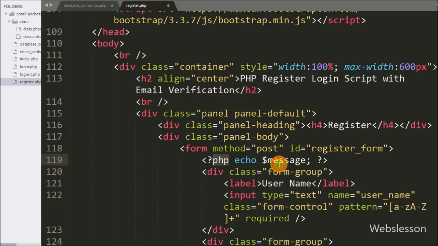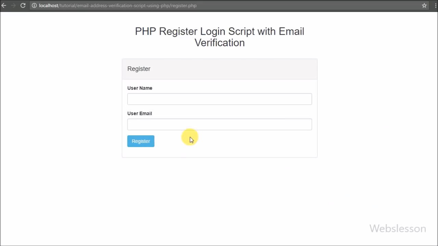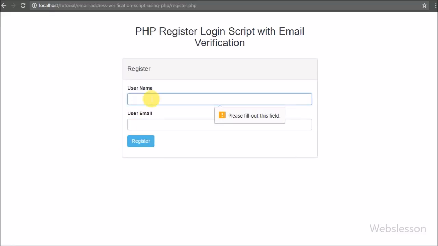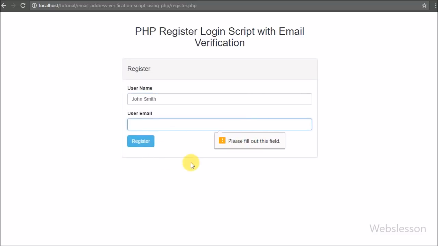Now we check this code output in the browser. Friends, now we have loaded the register.php page, and after page load we can see the register form on the web page with two fields, username and email, and one register submit button. Now we directly click on the register button, so we can see the username field is required, so here we write John Smith. After this we click on the register button, then we again receive that the user email field is required. So here we write something. Then we again click on the register button, and we receive an invalid format error.